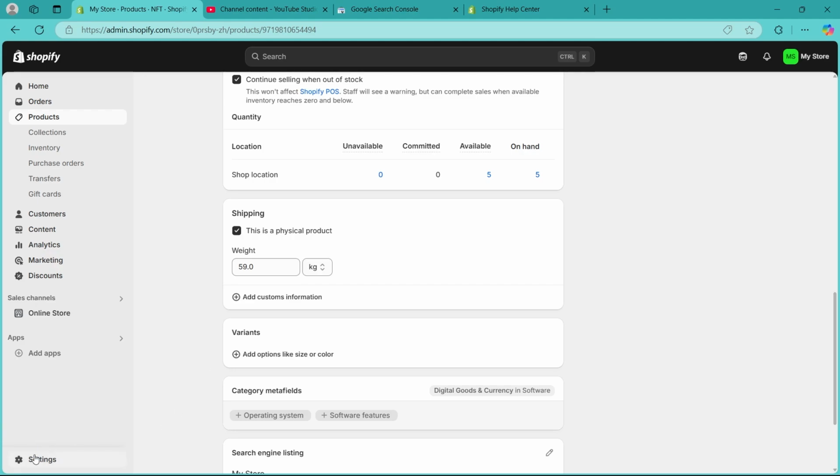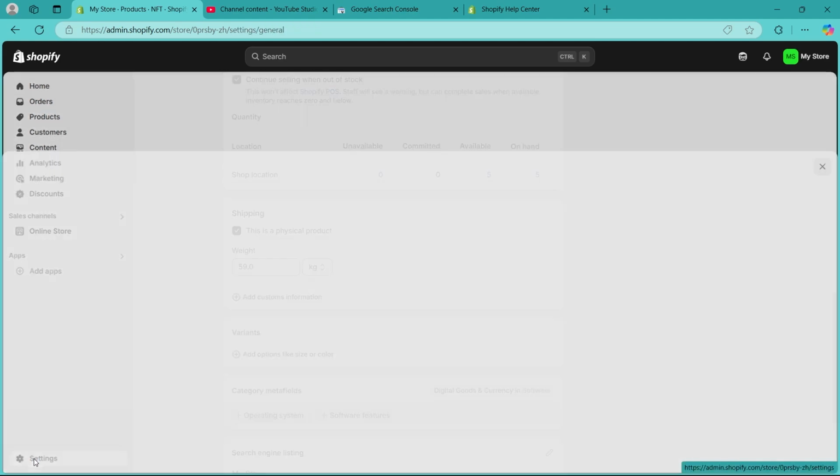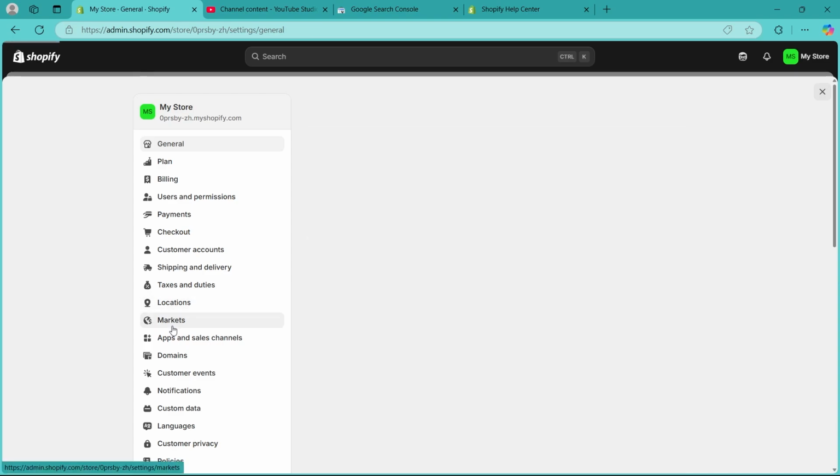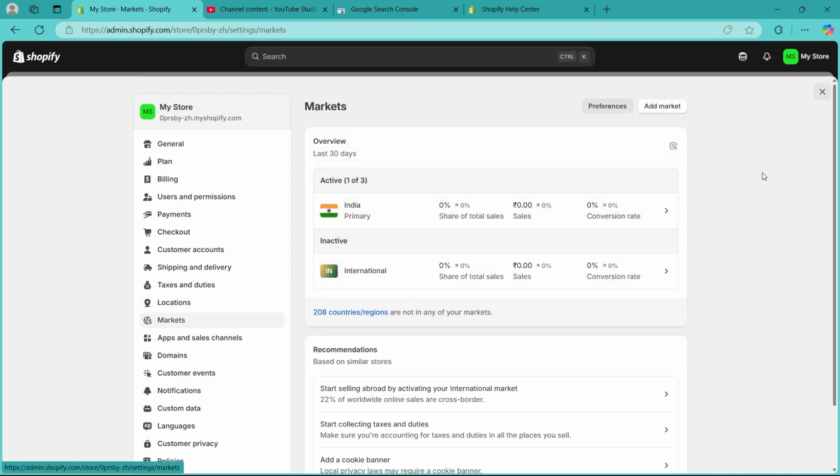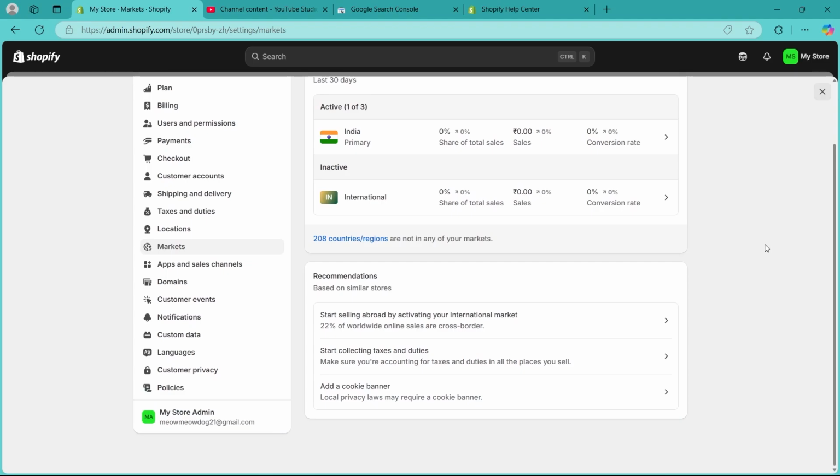Navigate to Shopify admin, click on settings at the bottom left of the screen, then navigate to markets and ensure that the customer's country is enabled in this section. Now, step 5 will be testing checkouts and fixing errors.